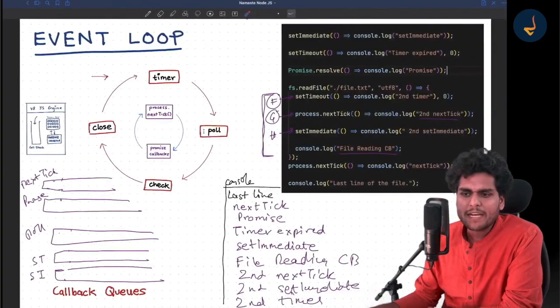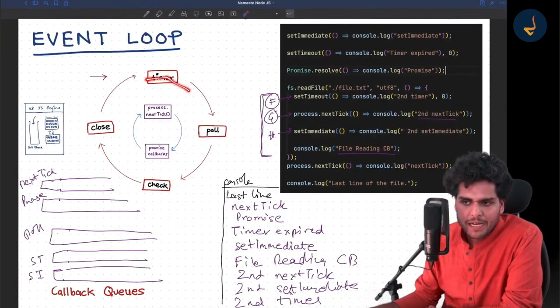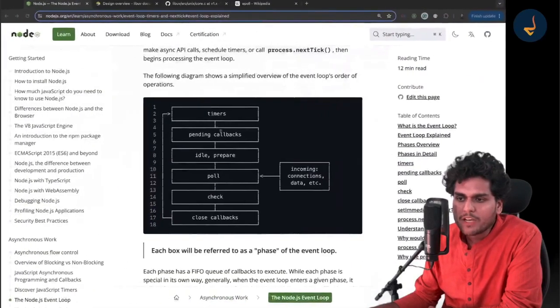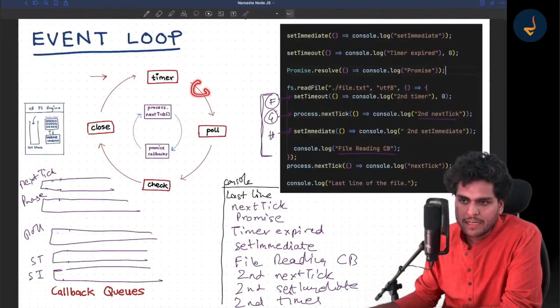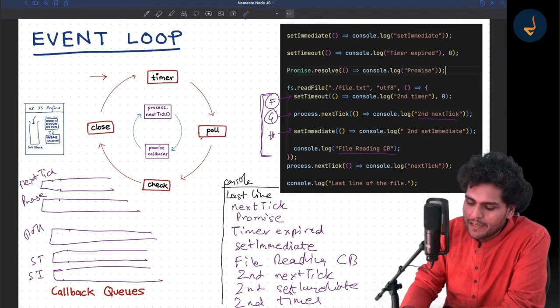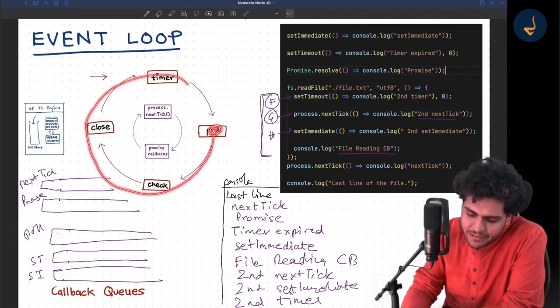This is not a very important phase. That is why I did not make it over here. But after the close phase, sorry, not after the close phase, after the timer phase, that phase comes over here, right? Somewhere over here is the pending callback phase, right? Basically, if there are some IO callbacks which need to be handled in the poll phase, but it did not handle, so it can be handled in the next tick.